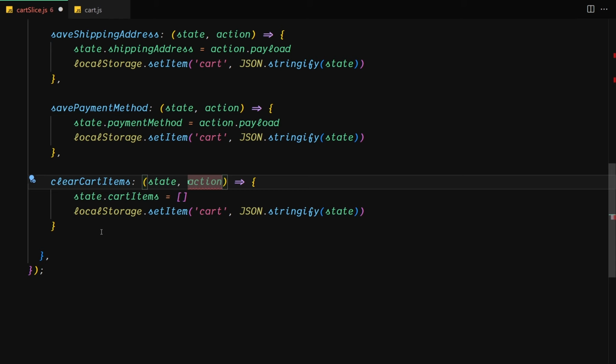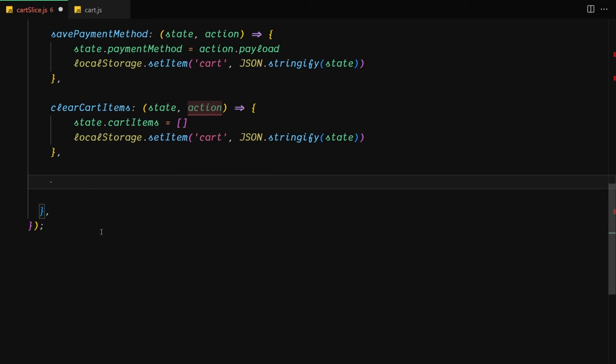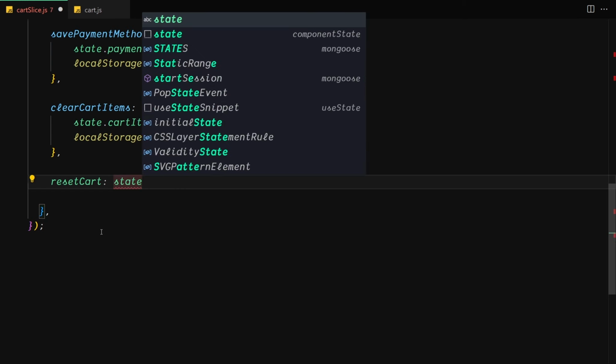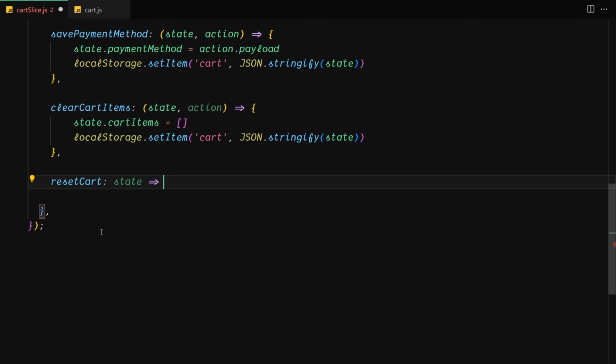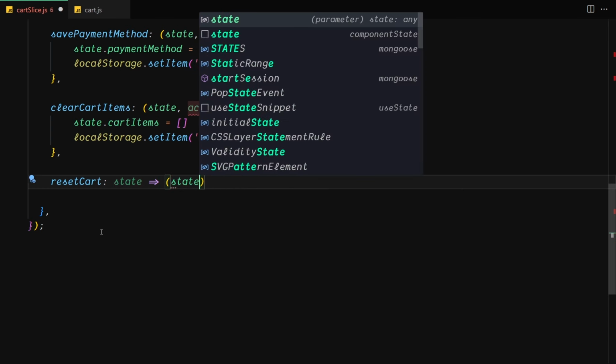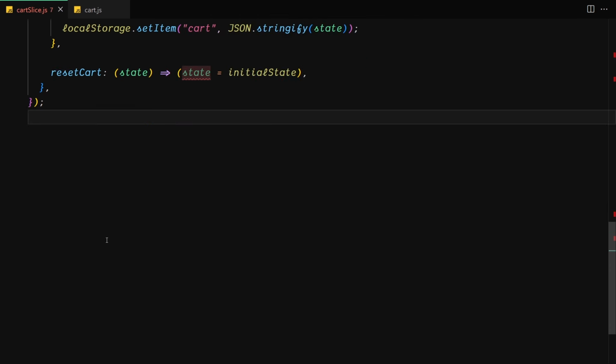Action, but in this case we are not using action, but we will leave it there. Okay, so now let me provide a comma, and finally we are going to create one more action for resetCart. We are creating this action for those people who already logged in and set some items to a cart. So once they log out, all of their items should also be gone from their cart or their local storage. So that's why I'm doing it right here. So here we just have to write state, and it will now equal the initial state right here.